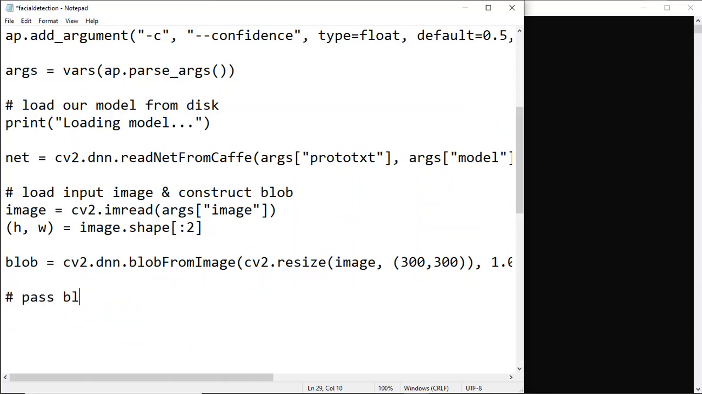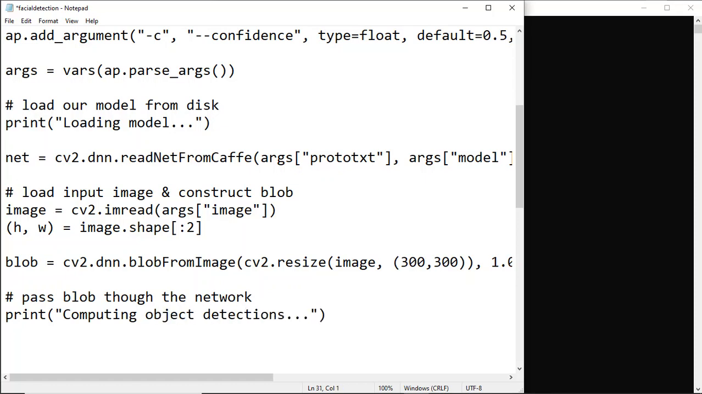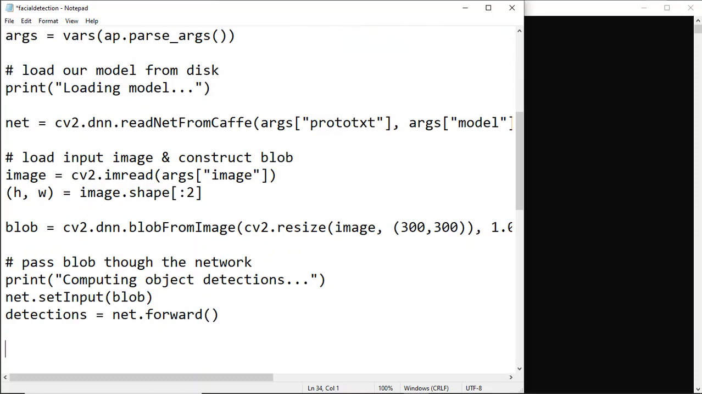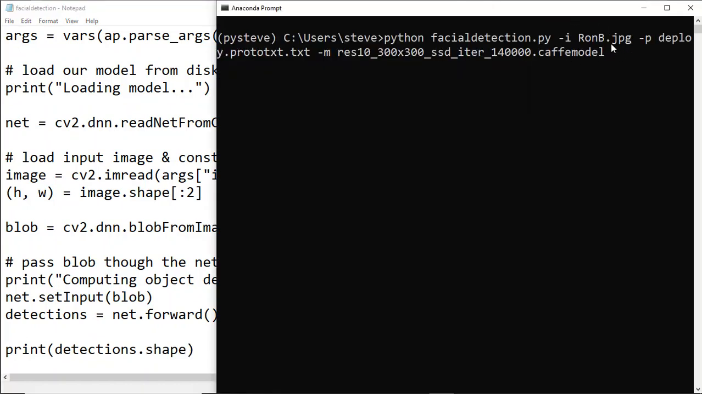Let's continue by applying face detection then. So we'll pass the blob through the network and let's let the user know that we're at that stage of the algorithm. So we'll type print "computing object detections" and we'll define net.setInput and we'll pass blob through that setInput. And then we'll define our detections equal net.forward. Let's go ahead and print the result of this detection. So we'll print detections.shape and rerun our script in our Anaconda prompt.